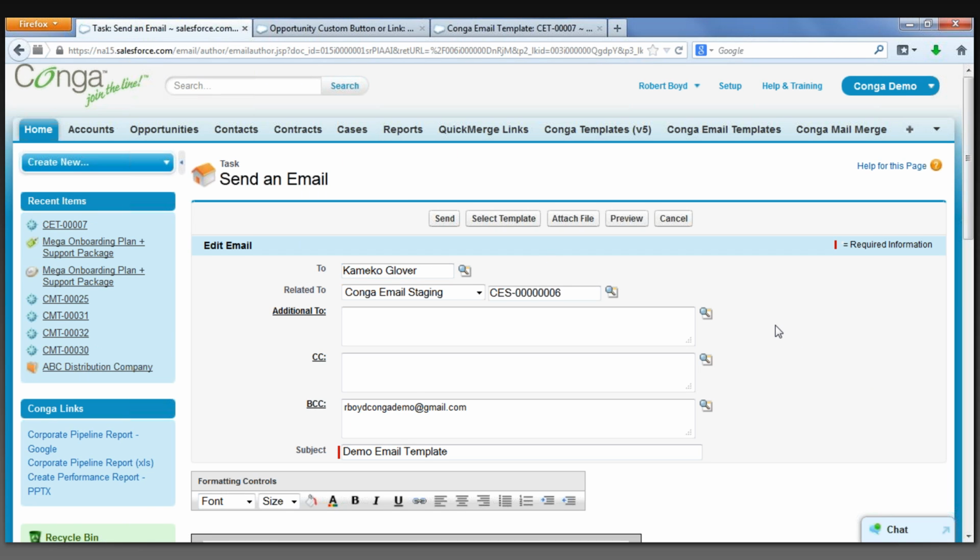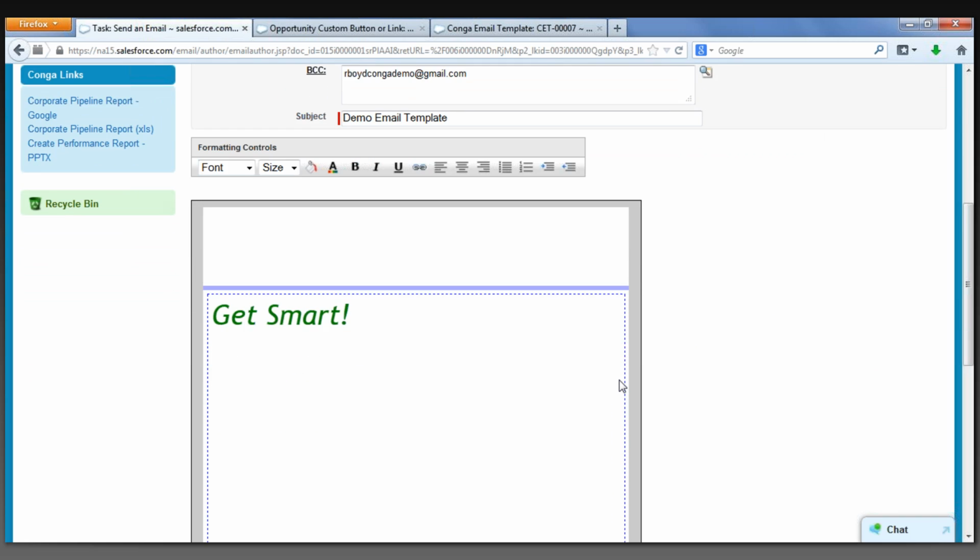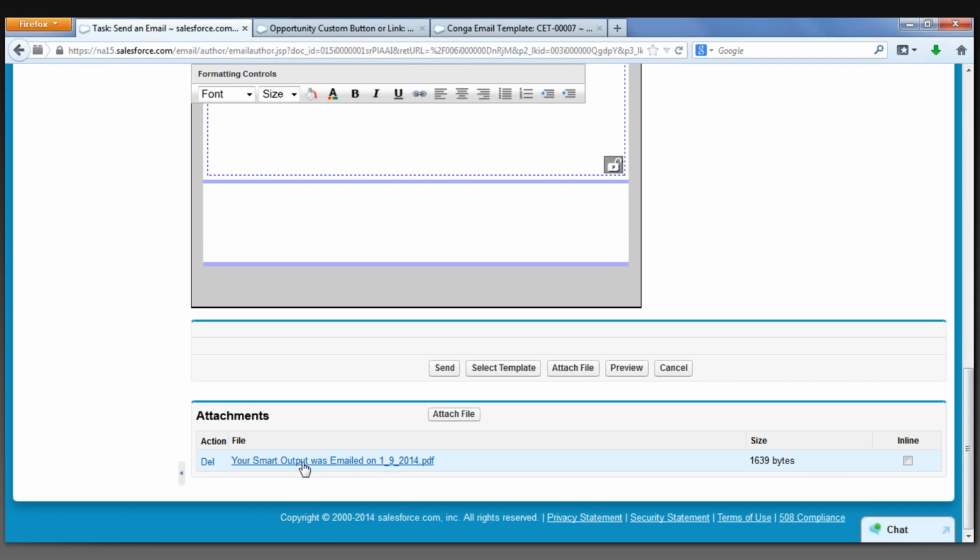That's the recipient I defined. We've got our demo email template right here. And then down at the bottom, we've got our attachment, our PDF output, but we can see that the output file name changed a little bit just based on our background mode action there.